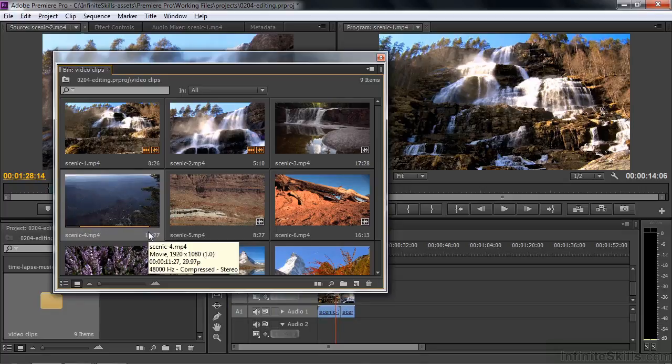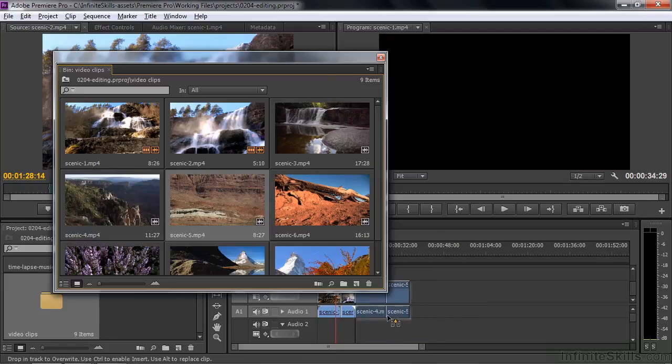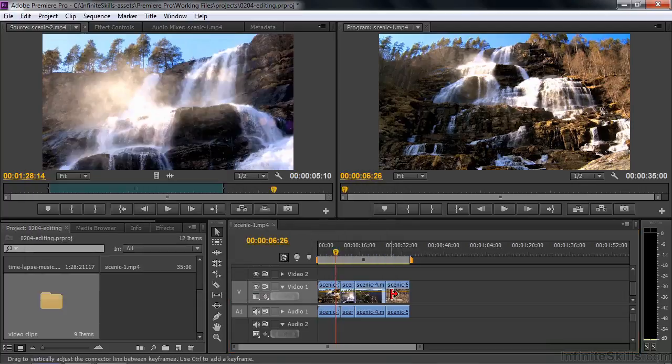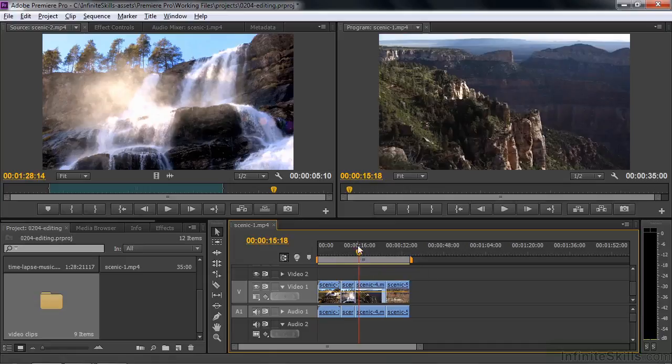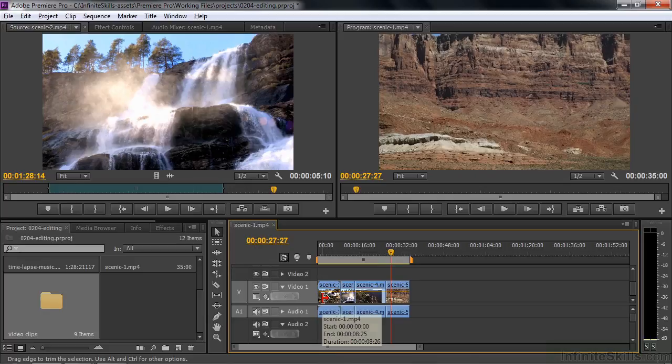So here I'm pre-trimming inside the project panel. I can select this one and also select this one. Now I have two of them selected and I drag them down to the timeline. Those are both now pre-trimmed. They're on the timeline there in their trimmed state, a little bit shorter than the original length here. So you can pre-trim that way.